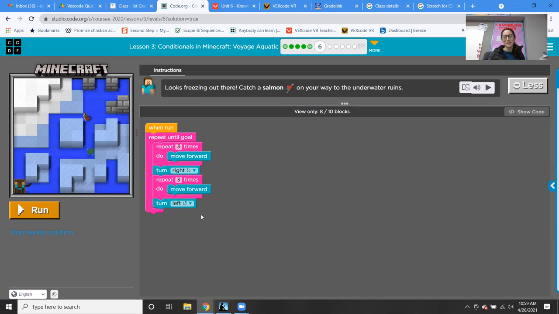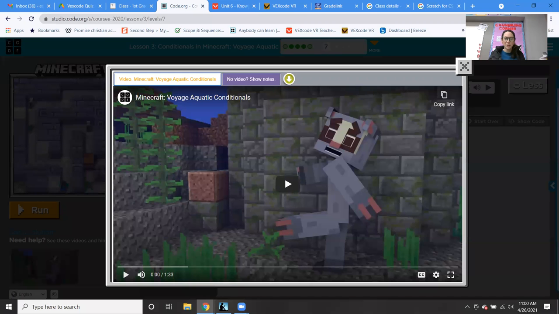So this gets really, you know what they call this, like a nested loop? Because you're putting repeat blocks into another repeat block. So it does get a little bit tricky, let me tell you. But it's okay, we have the video. So you guys can always just kind of copy what I have here if you're stuck. But you can always try it yourself too. So now I believe it should work because he's following this pattern of moving forward three times, turning right, and then moving forward three times and turn left. And then he gets to the salmon. So, woohoo, great job. Okay, let's watch this other video.